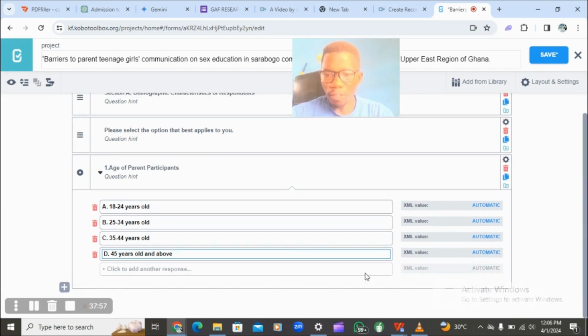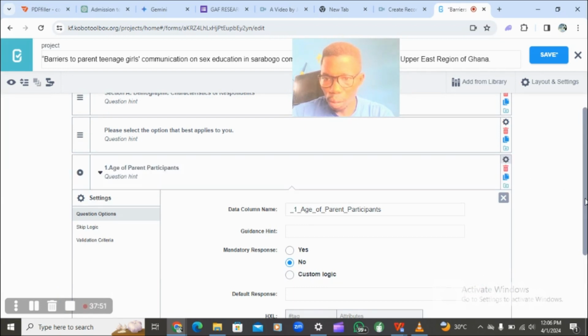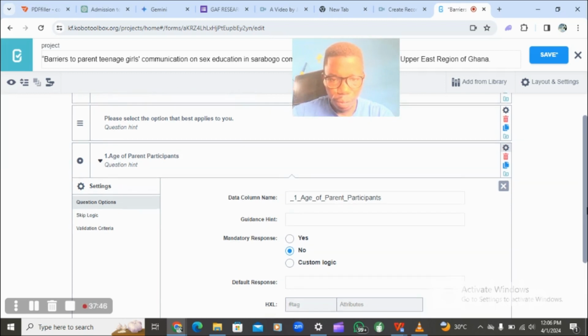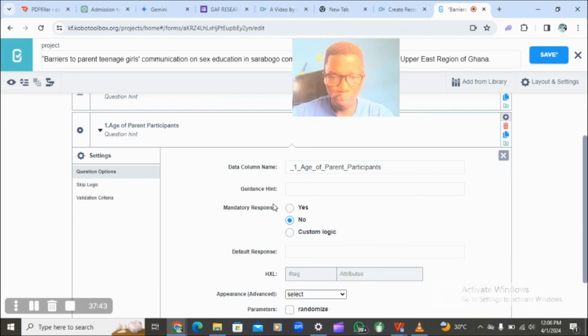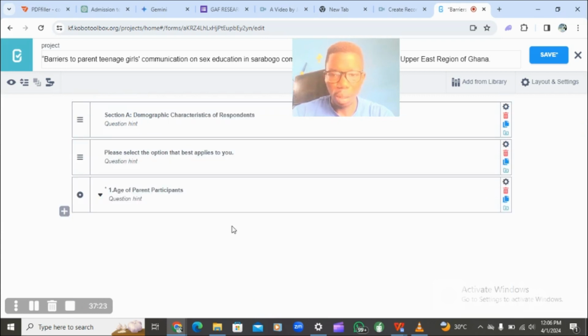So after this, I can come here under the settings, and then we have the question options, and the mandatory response is what I'm looking for. With the mandatory response, you want your people to know that answering is a must. So I'll say yes. When I say yes, it will not allow anybody to proceed if they don't answer this question. Once I finish with this one, I can close it there, and then I'm done with my question. You see that when I selected mandatory response, they added a star to the question.